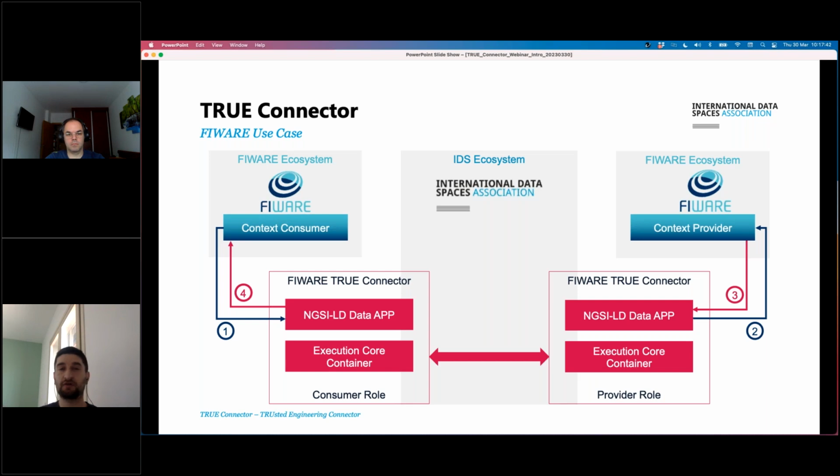It means that no code is required, but everyone can just read the documentation, download the FIWARE True Connector, customize a few things, for example, where the context broker is on its side, and be a player of a data space with FIWARE on the two sides.